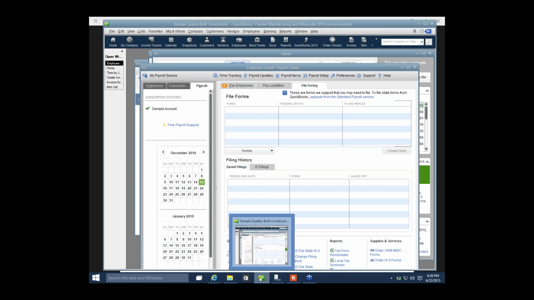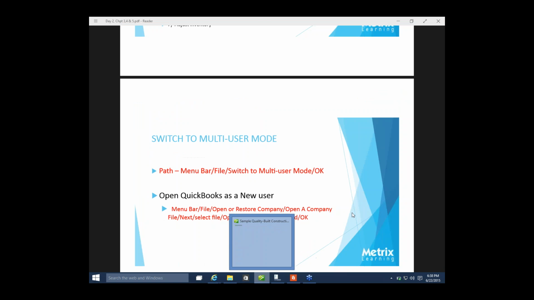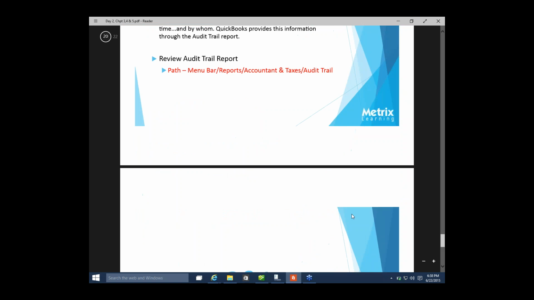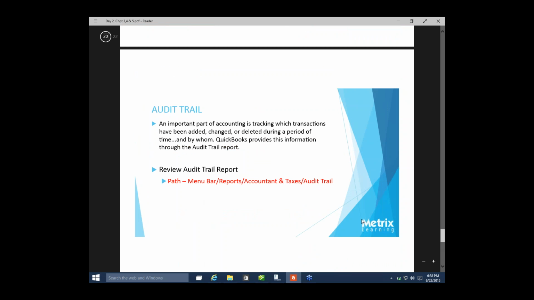Okay, next we're going to the audit trail. An important part of accounting is tracking which transactions have been added, changed, or deleted during a period of time and by whom. QuickBooks provides this information through the audit trail report.